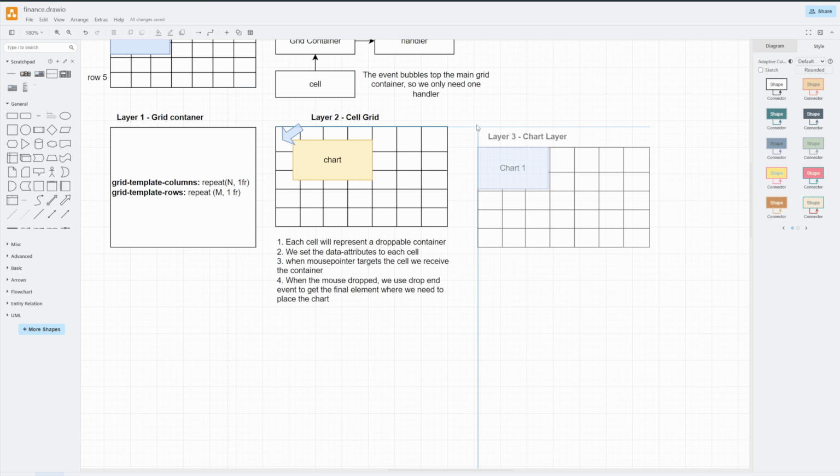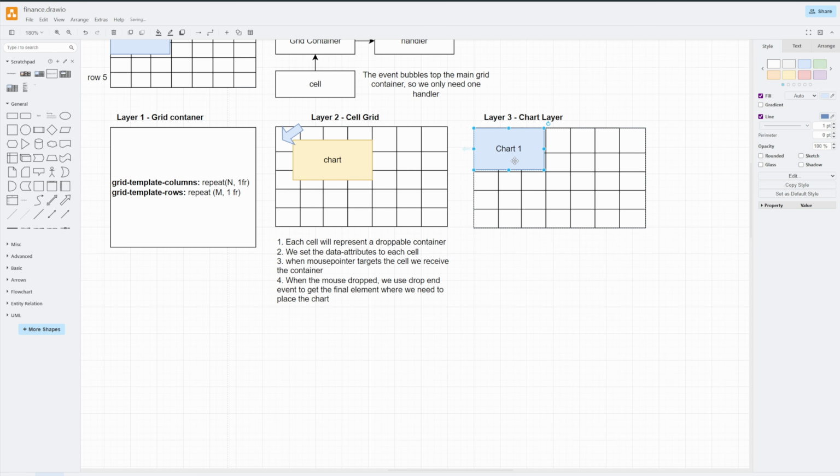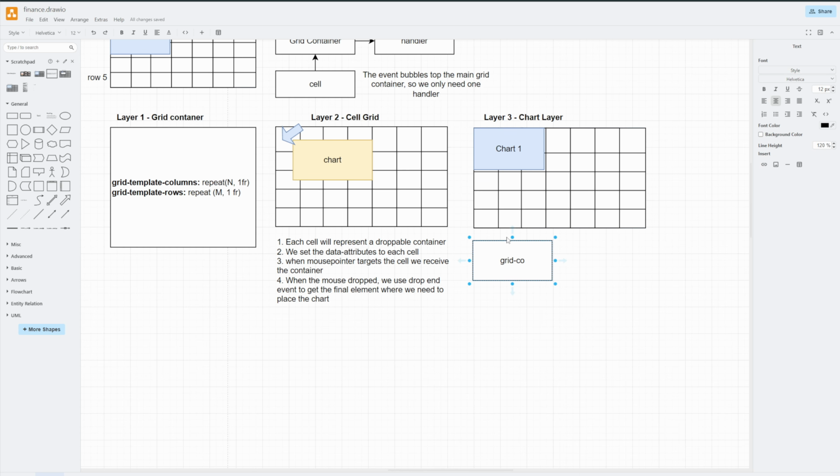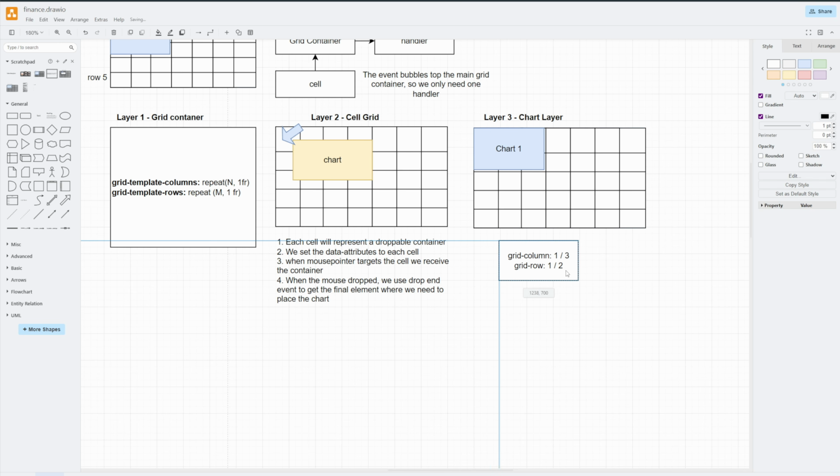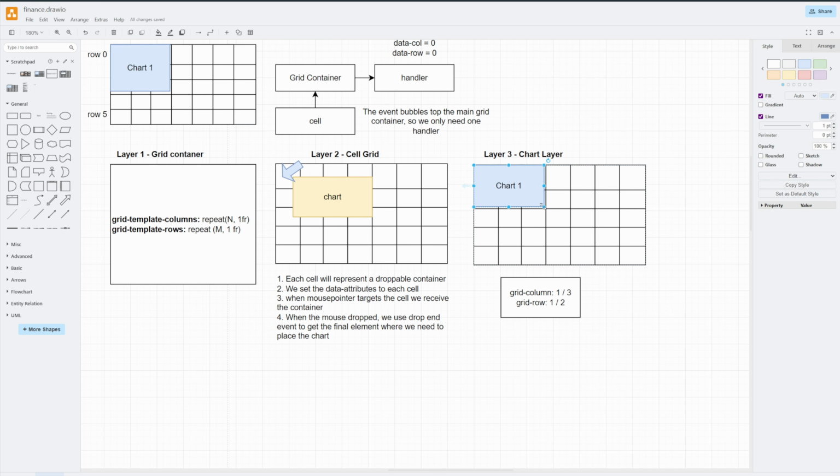And once we place the chart on the screen, so here's our chart. It takes columns 1 and 3, and also rows 1 and 2. So in order for the chart to take this place, we need to assign the CSS properties, and it's going to be the grid column. We can say it spans from 1 to 3, and grid row is going to span from 1 to 2. And this is it. Now we have our chart, which is scaled, and if we want to scale it even more, then we'll just reassign the grid column and grid row properties to the new setup.